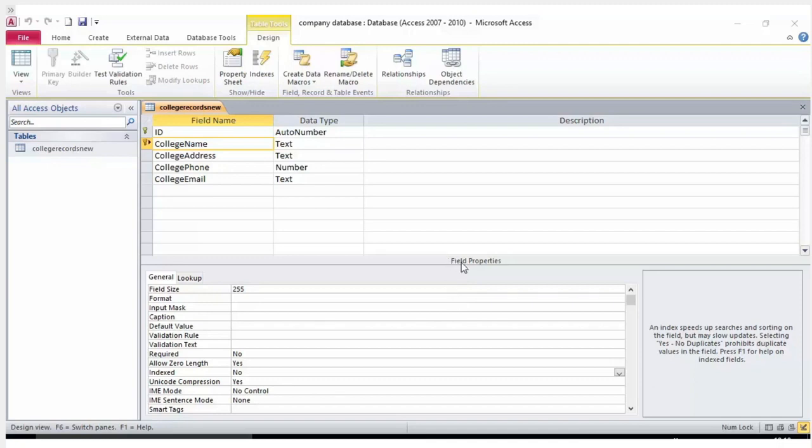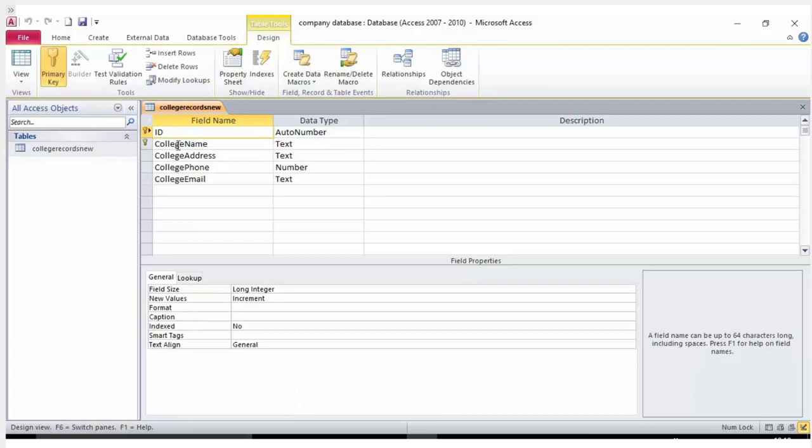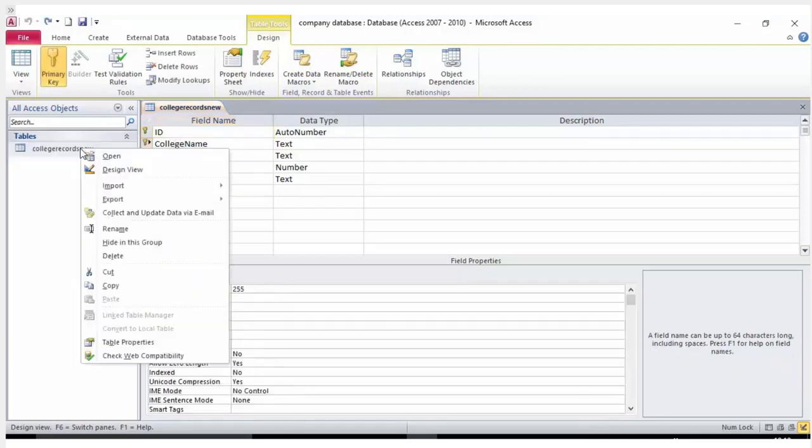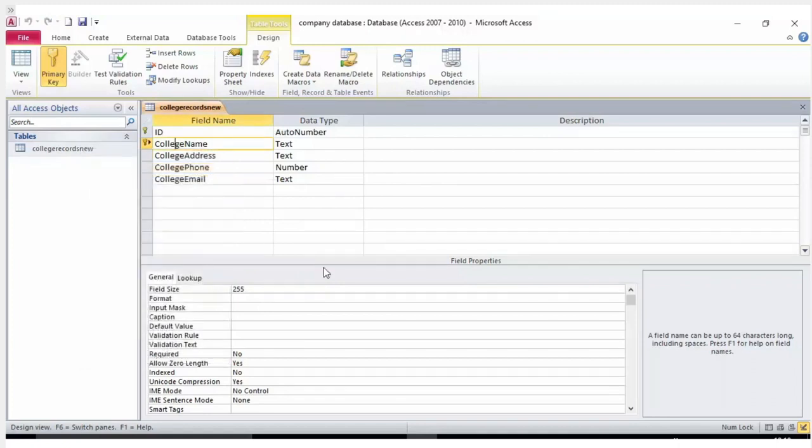Create a multiple field index. In the navigation pane, right-click the name of the table that you want to create the index in, and then click Design View. On the Design tab, in the Show/Hide group, click Indexes. The Indexes window appears. Resize the window so that some blank rows appear and the index properties are shown.